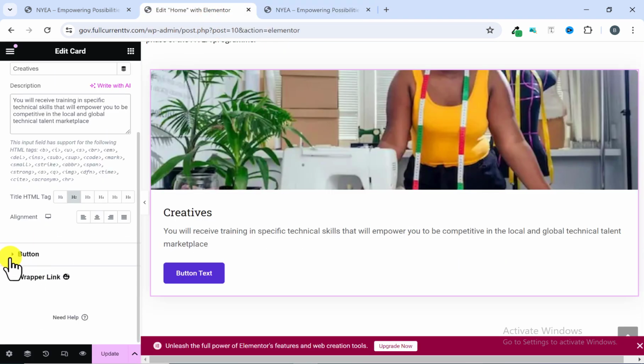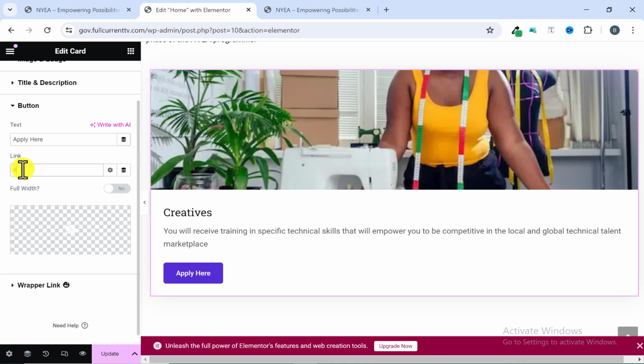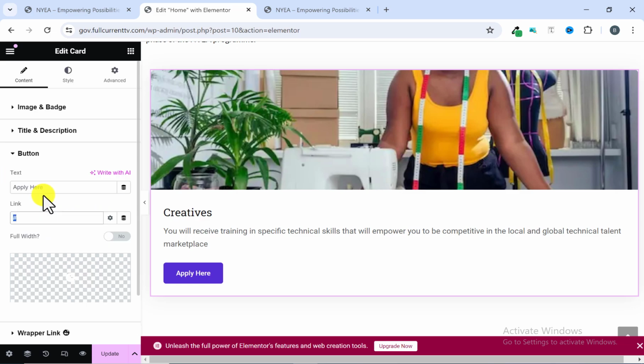So that's what we have there, and for the button, we have apply here. So I just need to come here, I'll scroll down, click on the button and change this to apply here. And then if you have a link, you can just come here and put in a link you want them to be taken to when they click on the apply button. Okay, so that's how you get this.